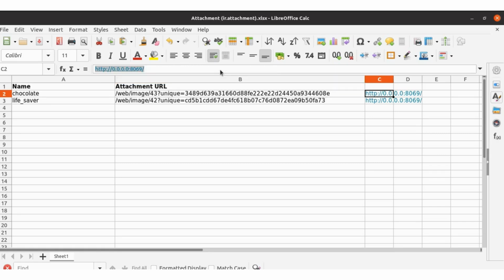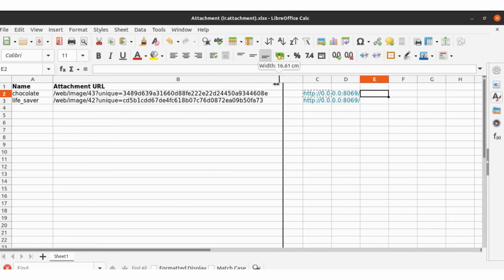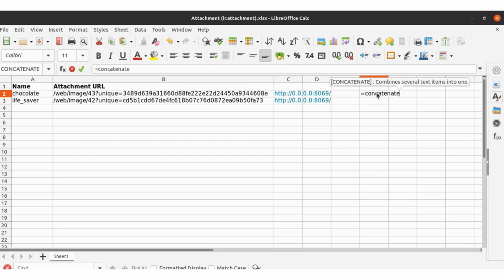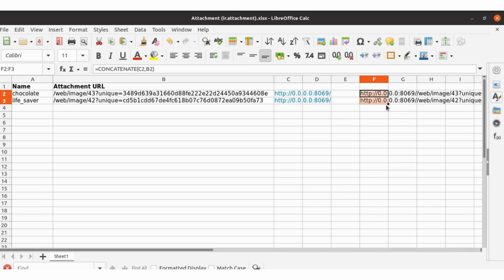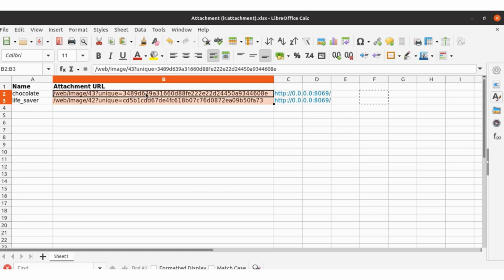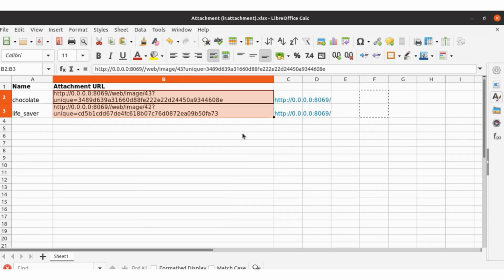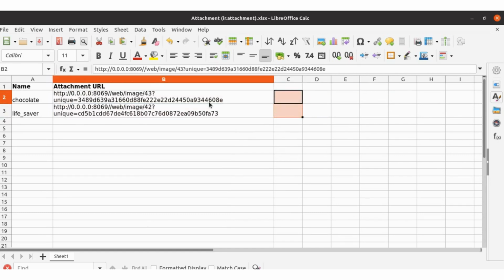We need to concatenate these two parts and create one separate full URL for ourselves. I'm concatenating these two and creating my one full URL. We just need the first part together with the second one. So this is now our full URL. We export it for both, and now take this as an attachment URL and paste it as simple text. So this is our product and this is our attachment URL.